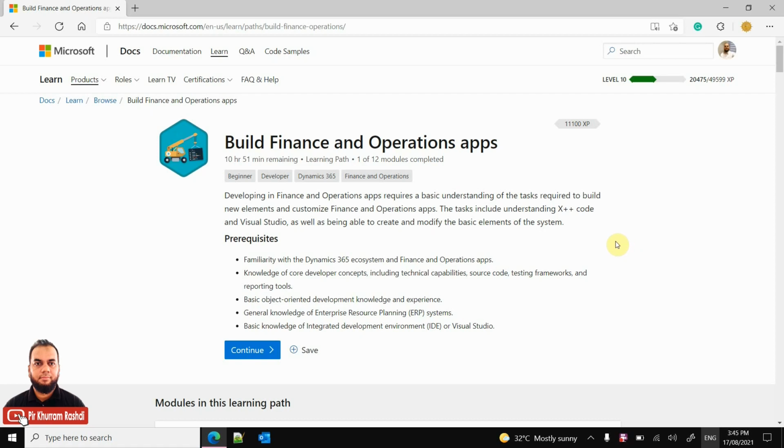Usually, if they do not have access to LCS, which is Lifecycle Services from Microsoft... When you are associated with a partner or as a client, you have LCS access from where you can download a Hyper-V VHD virtual machine, and then you can use it on your notebook or system.